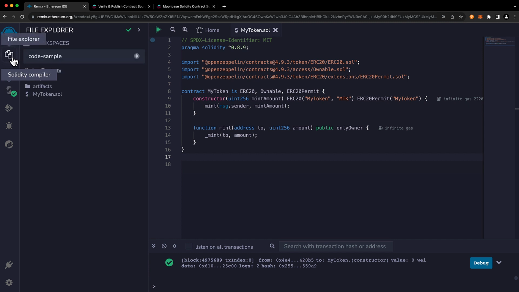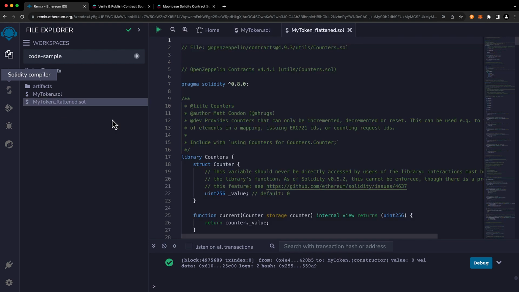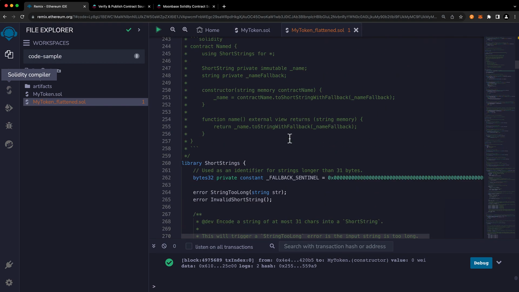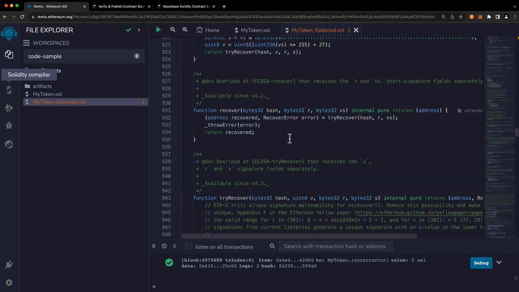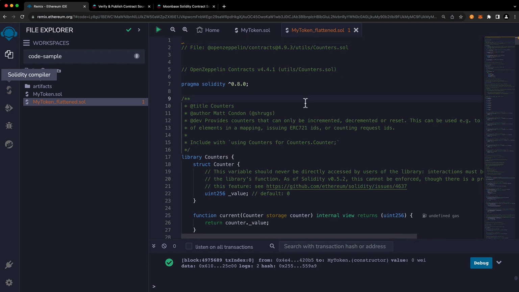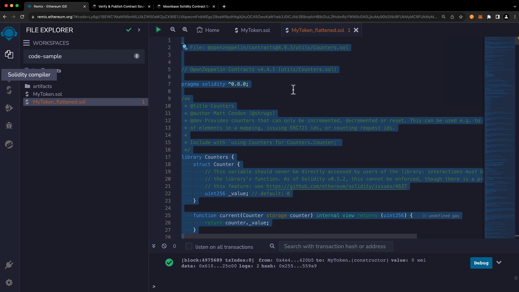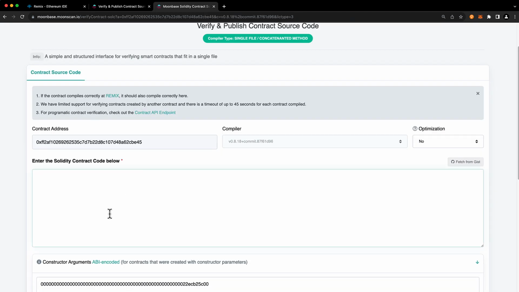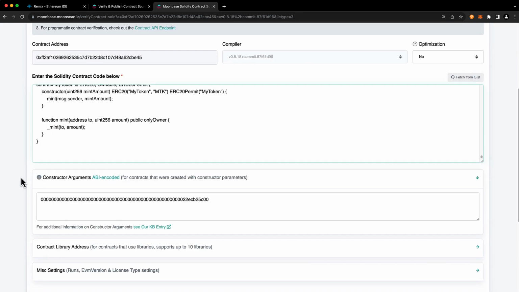All you need to do is head back to the File Explorer, right-click on the file that you'd like to flatten, and then go ahead and press Flatten. And Solidity will go ahead and generate a new file, which is going to be huge because it includes all of the libraries that we're using and all of the associated dependencies. But this is exactly the file that we need to go ahead and copy and paste into Moonscan. So go ahead and paste it here.